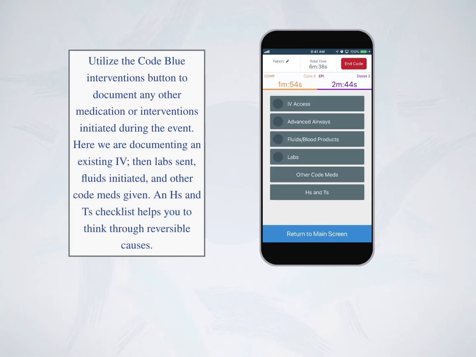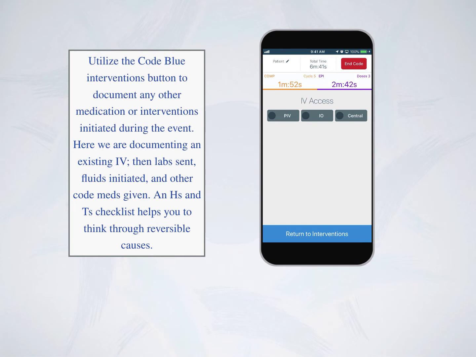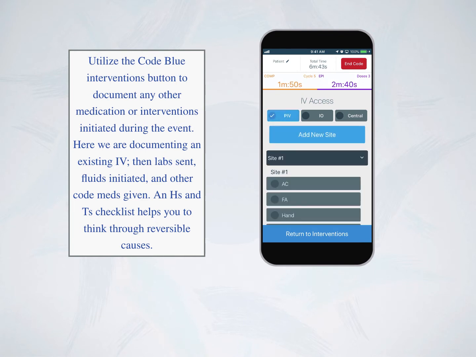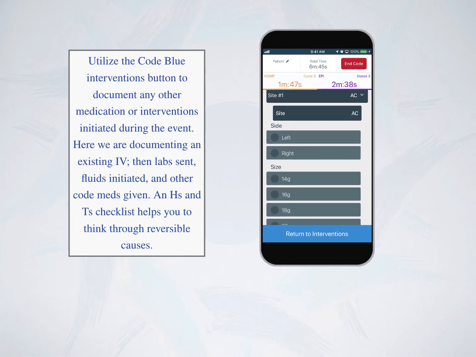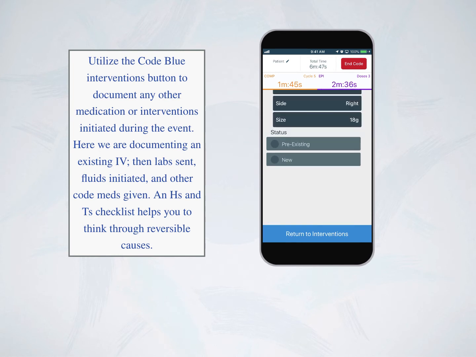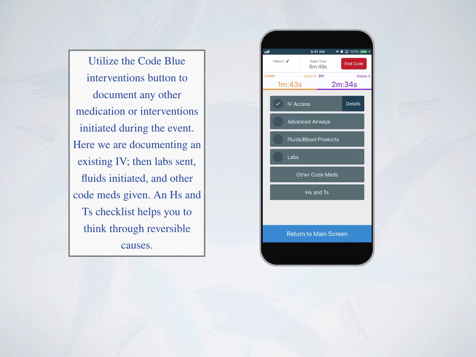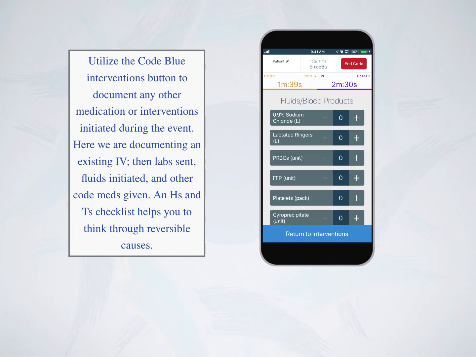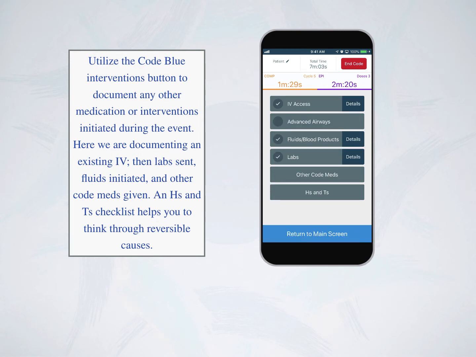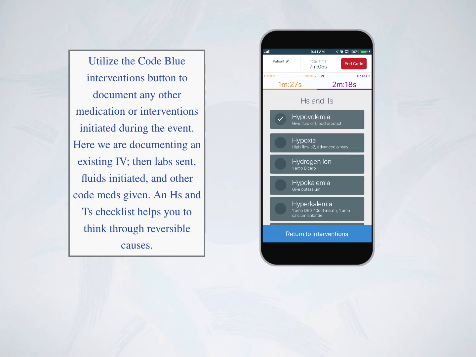Utilize the CodeBlue Interventions button to document any other medication or interventions initiated during the event. Here, we are documenting an existing IV, then labs sent, fluids initiated, and other code meds given. An H's and T's checklist helps you to think through reversible causes.